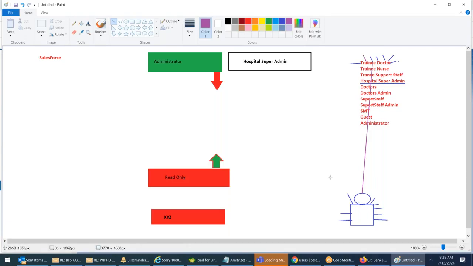Tomorrow he moves out of this role and goes to support admin, then I will remove this profile and I'll give support admin. This is the way it's working. Clear now? It is object level security.